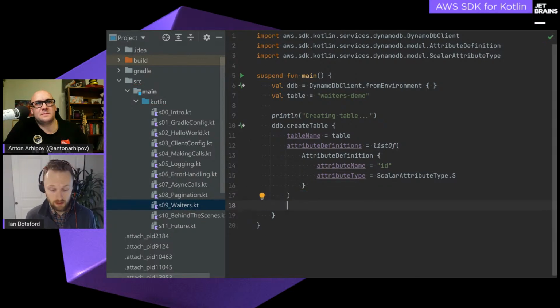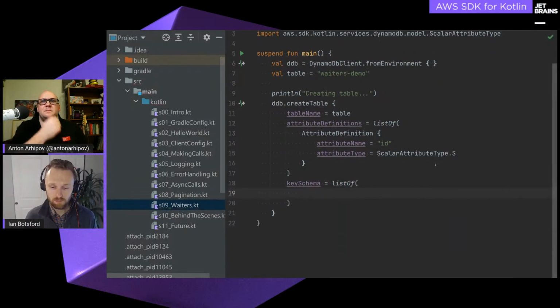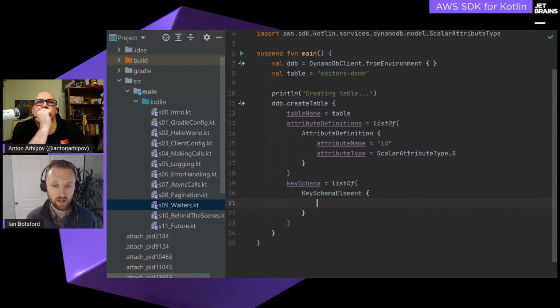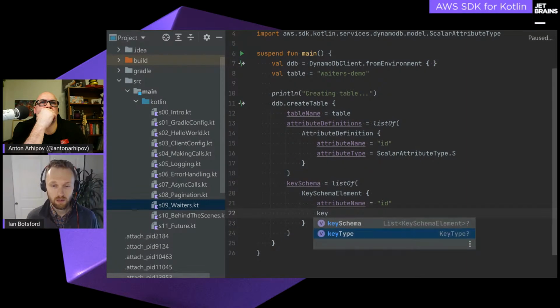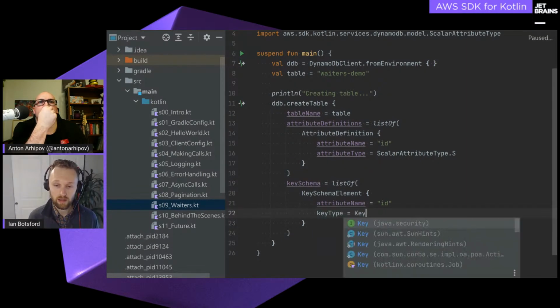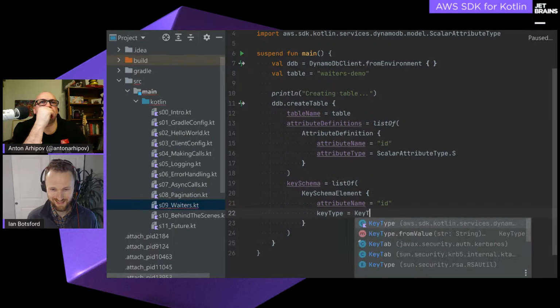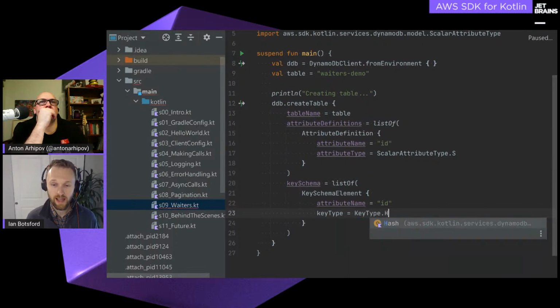And then DynamoDB is going to need to know what the key schema is for the table, which attributes we want to use for keys. This helps us with sorting and with table organization. In our case, we only have a single attribute, so it should be easy to point DynamoDB to the ID attribute and say that we want to use the ID attribute for a hash key.